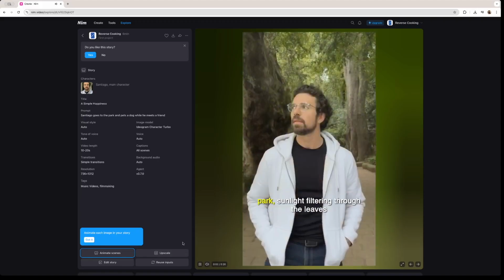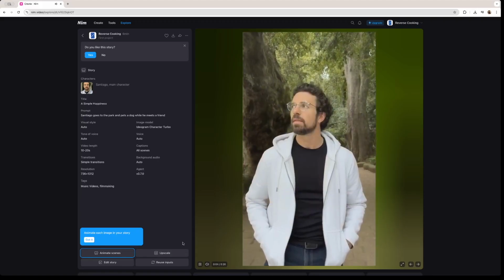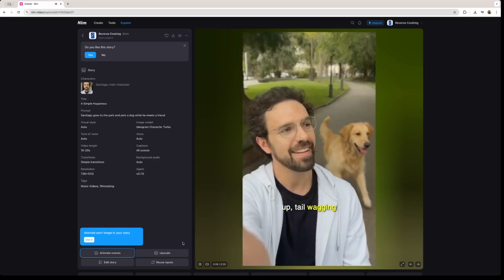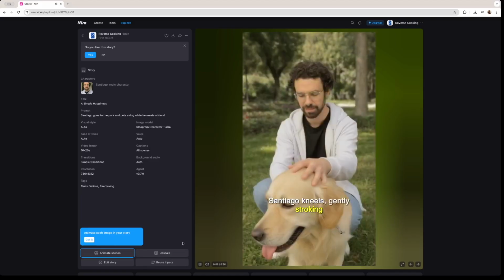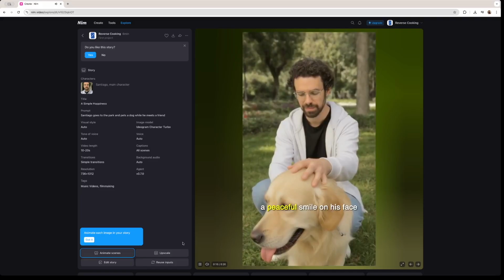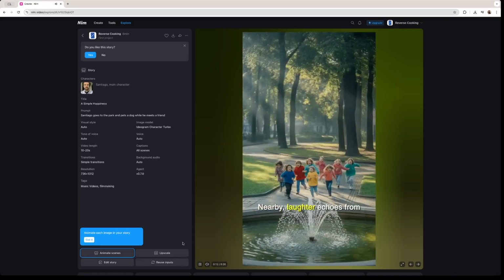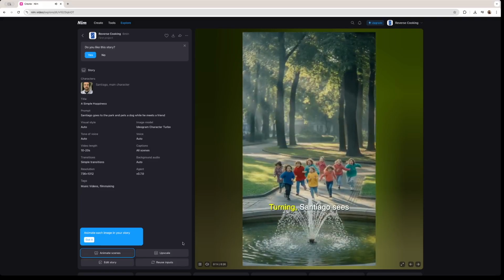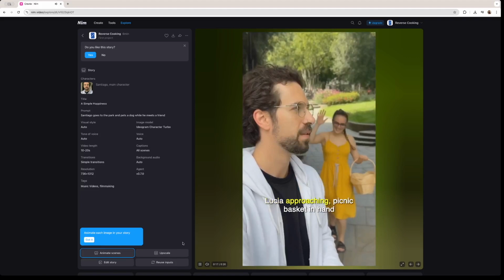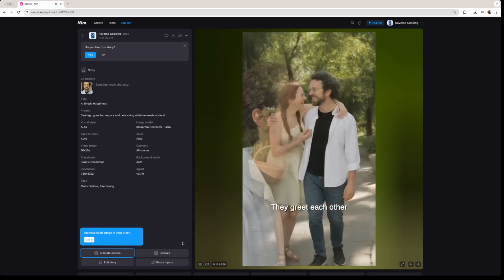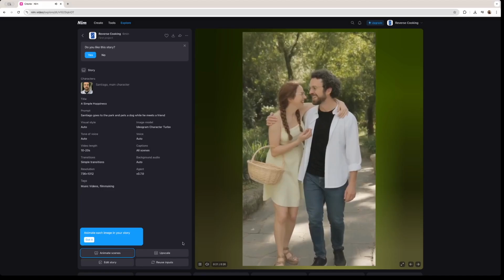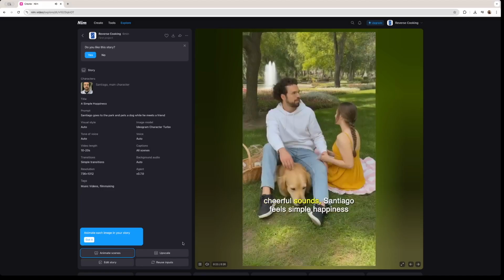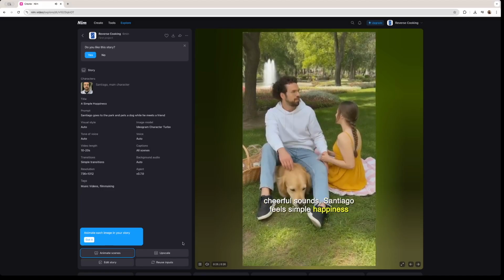Santiago steps into the park, sunlight filtering through the leaves. A golden retriever trots up, tail wagging. Santiago kneels, gently stroking the dog's soft fur, a peaceful smile on his face. Nearby, laughter echoes from a group of kids. Turning, Santiago sees Lucia approaching, picnic basket in hand. They greet each other warmly, sharing a laugh. Surrounded by greenery and cheerful sounds, Santiago feels simple happiness.